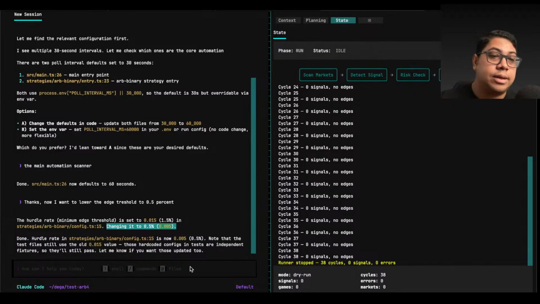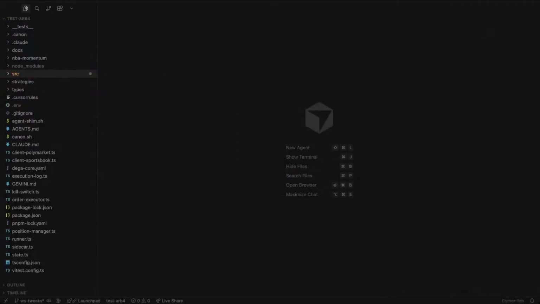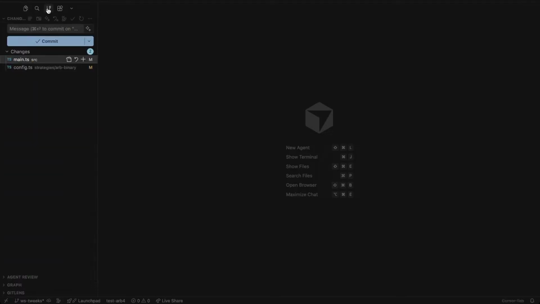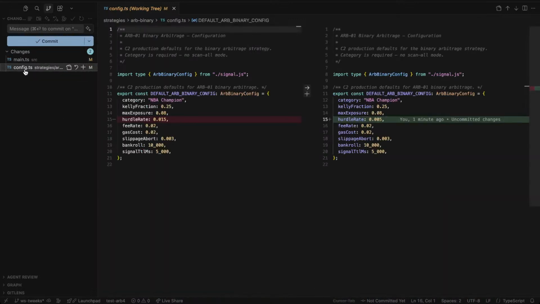So now we can go check again on the code. We go to the code. We're going to see more changes, right? So now on the updates, we can see the previous one, just the timer, the interval, the frequency, and on the new one is a lot of configuration, and now it has changed the hurdle rate, right?